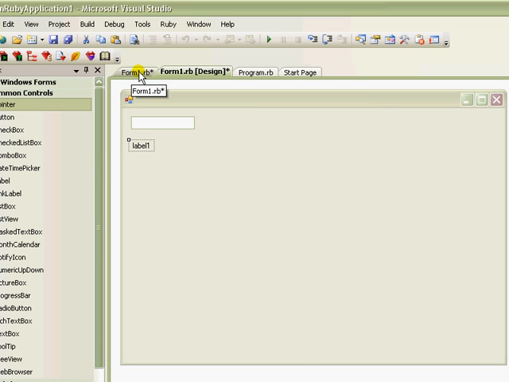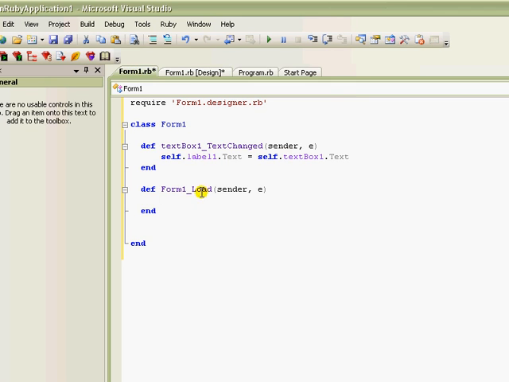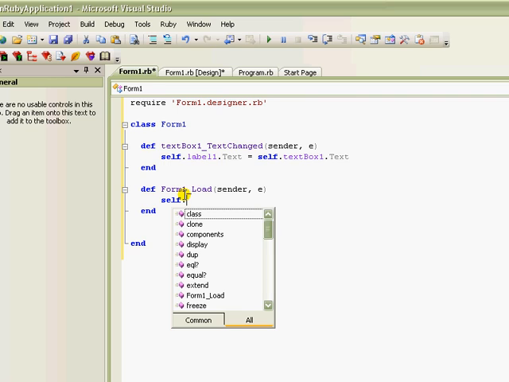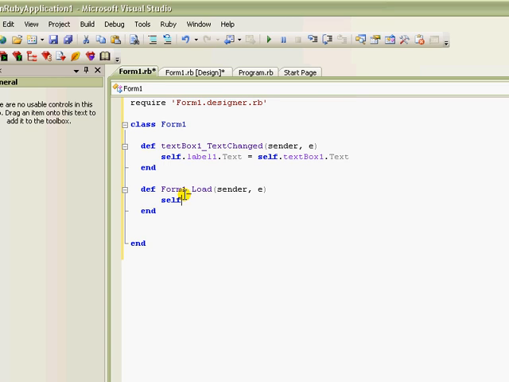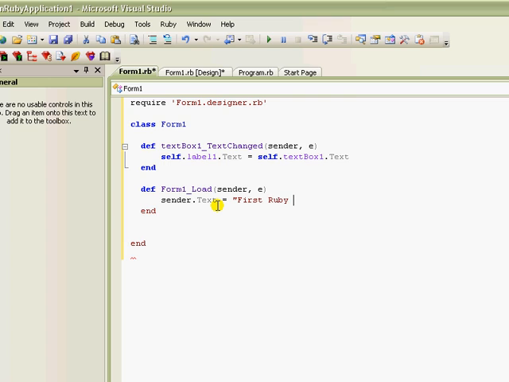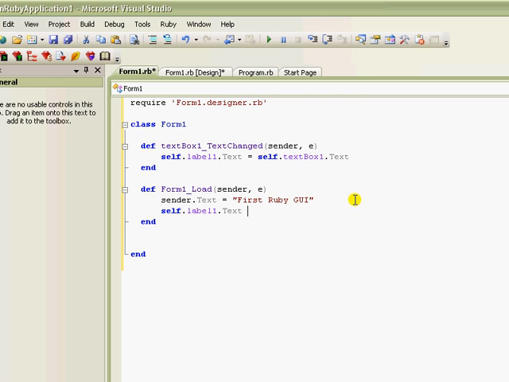As you can see, the text field for our whole window is set to nothing right now, so we're going to change that. I'm going to use the sender parameter that's sent to this function automatically. So sender dot text equals first Ruby GUI. In this case, sender is Form 1, which is our whole window. And then we're going to do self dot label 1 dot text equals, just put say something. Okay, so there we go.